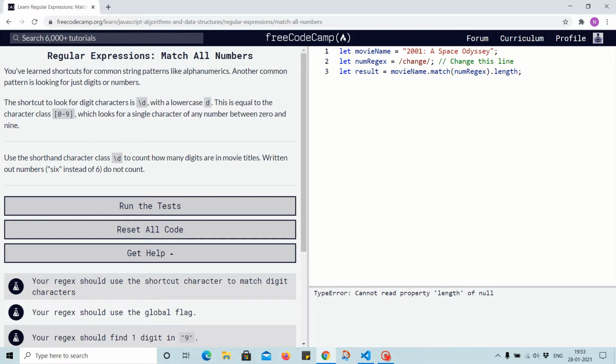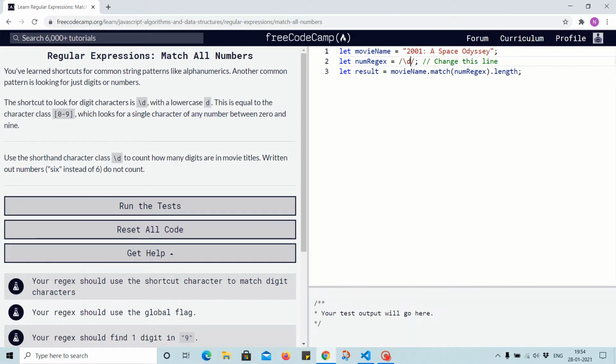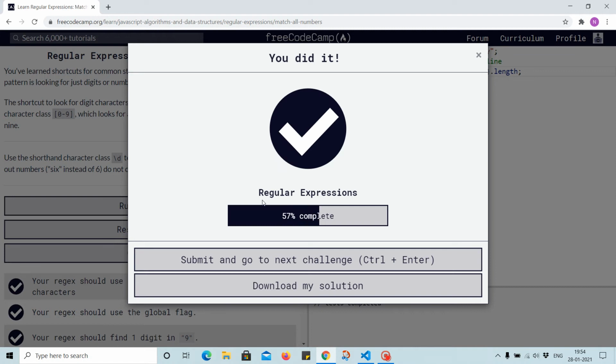So in this case we can use both. I am using \d, but we could also have used this character class, and for repeated use we use g, so that after checking for one it will check for another and so on. So let's run the test, and it's successful.